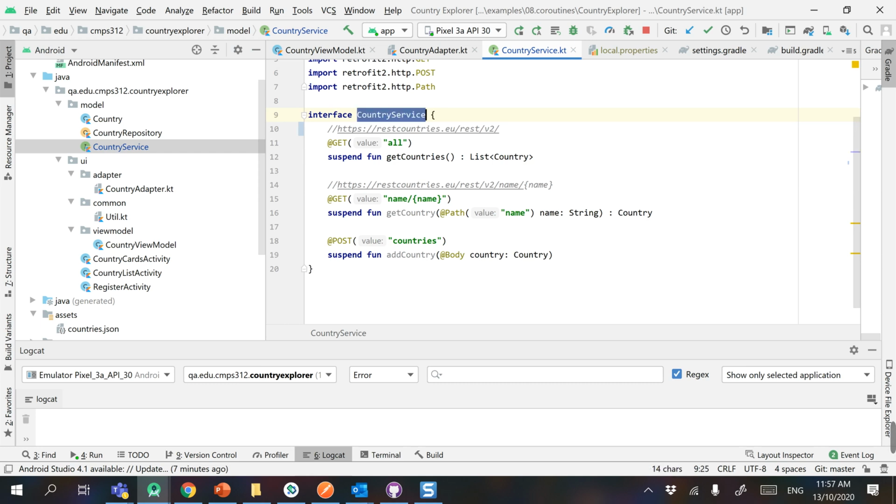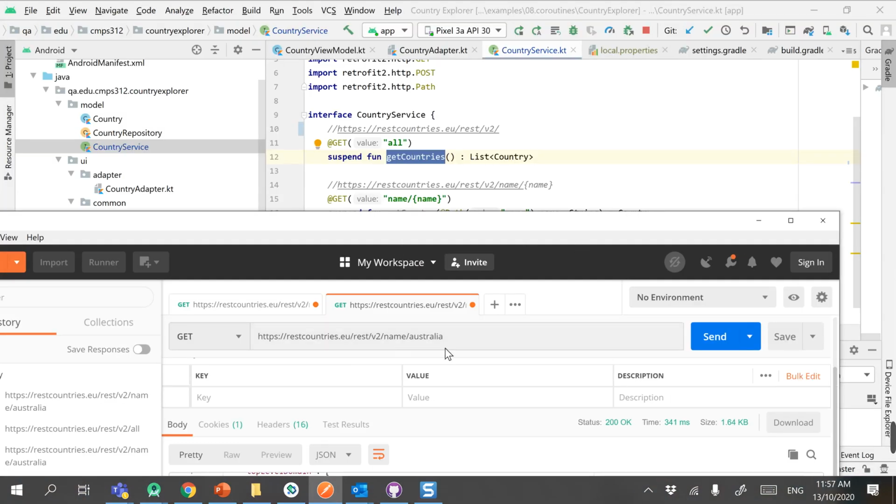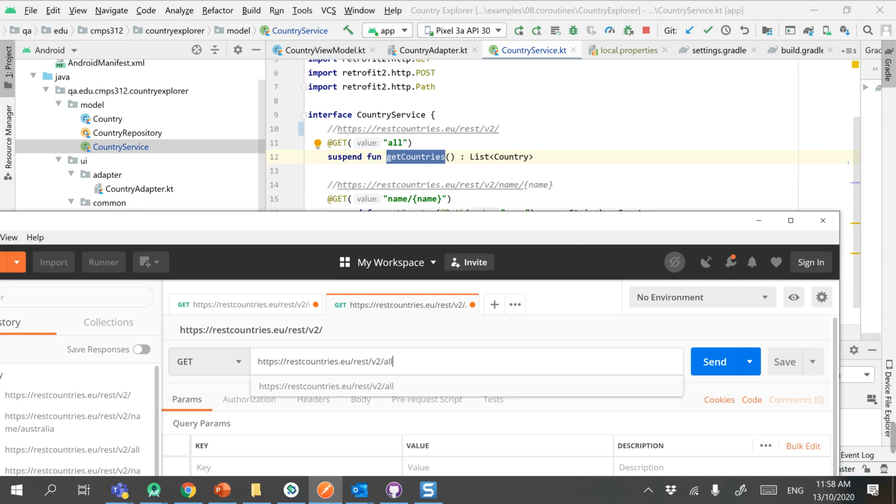You create an interface that describes the methods provided by the remote service. You map each method to an HTTP verb and a URL. So this method is as if, when I call this method, it will be exactly the same as running this remote call to this URL. /all, sorry, I need to put /all here. It will be exactly the same as /all here.